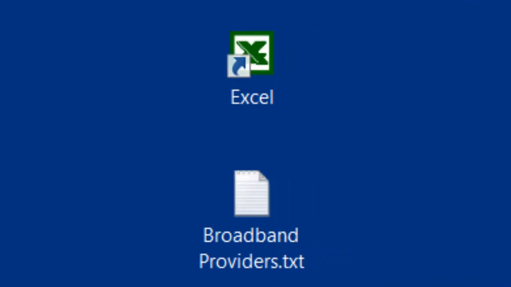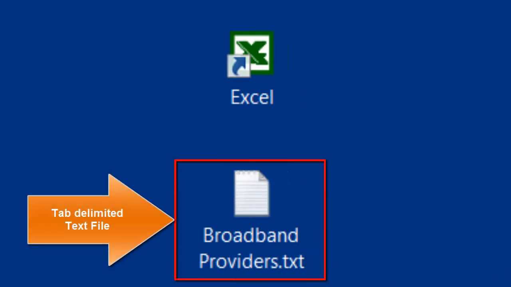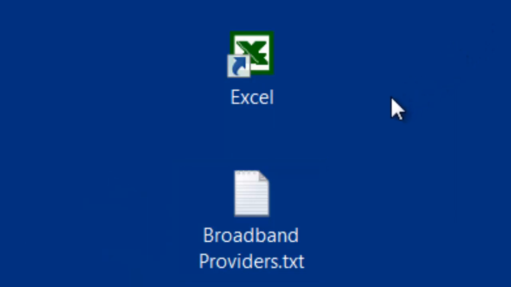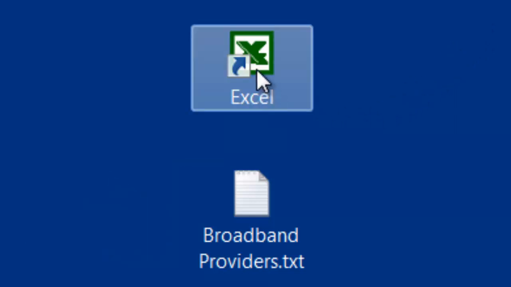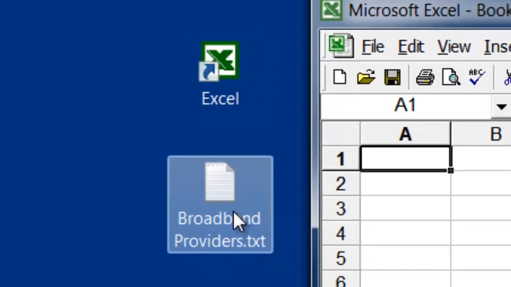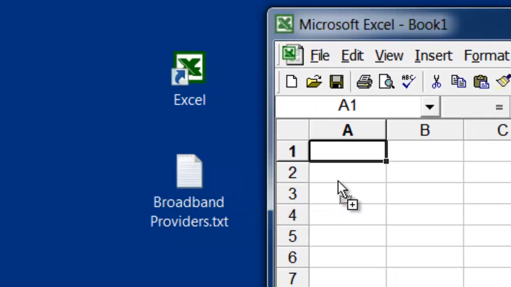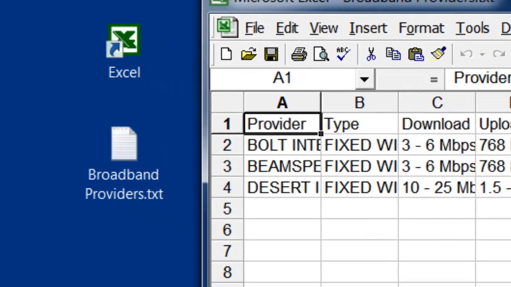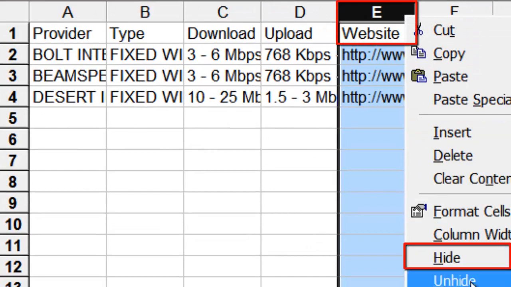Next, you are going to import this tab-delimited text file into Excel and create a bar chart comparing the broadband speeds. Open Excel. Drag and drop the file broadbandproviders.txt into cell A1. Hide the website column.